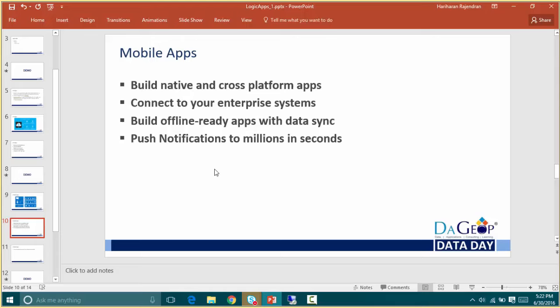And these are the purposes, like why we need to use these mobile apps. So to build native and fast platform apps. So for example, you have an application which is based on a website or a web app, and you want to access the same application from your mobile or some other platform or tablet, then you can create a mobile app. And again, it is to connect to your enterprise system.